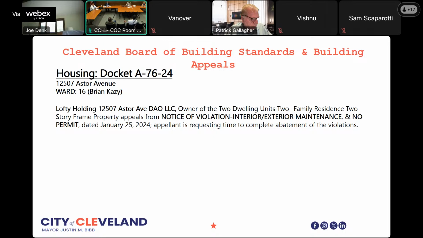This is a violation notice of no permit and interior maintenance issued on January 25th of 2024. Appeal was received on April 21st of 2024, requesting 60 days to abate the violations. Present for today's hearing: Tom Vanover, Chief Building Official, and Dan Jacobson, Law.